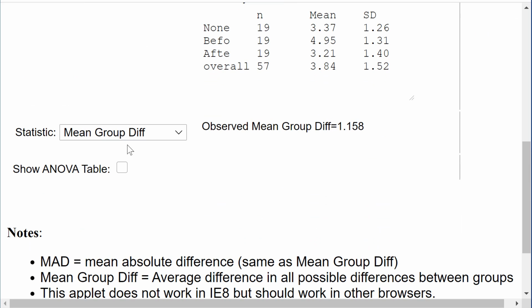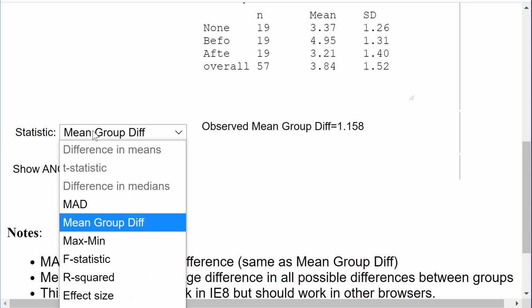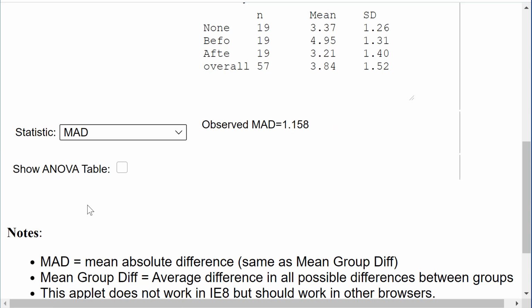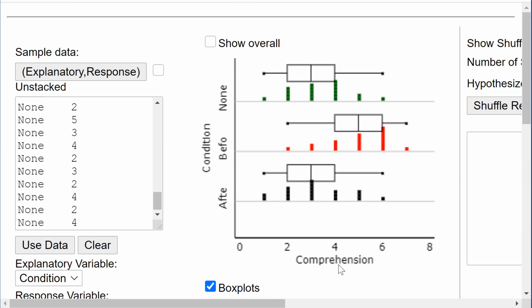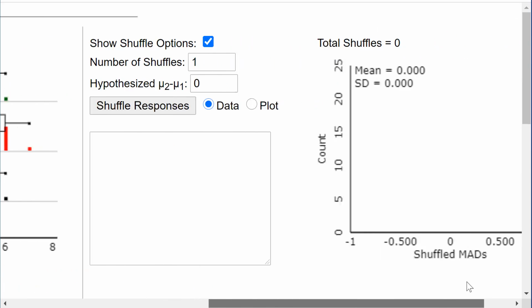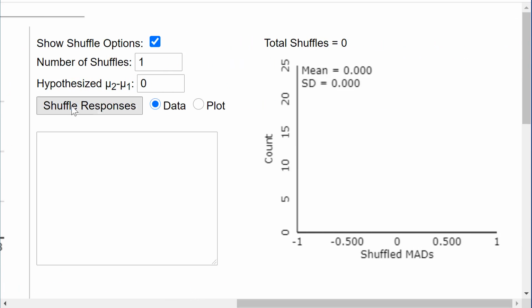I'm going to scroll down and choose the statistic to be the MAD statistic. My observed MAD statistic is 1.158. Then we'll show the shuffle options. And we can start by doing a single shuffle.